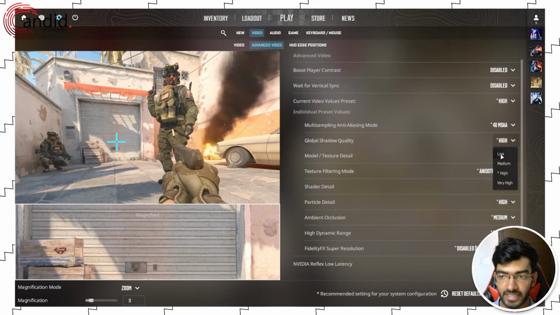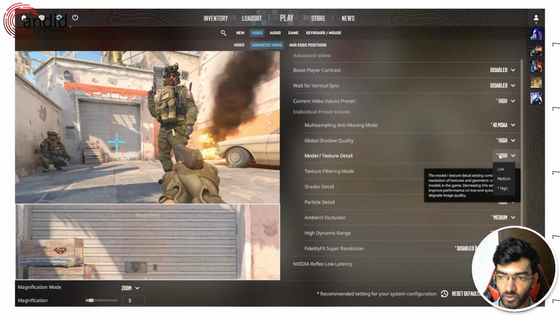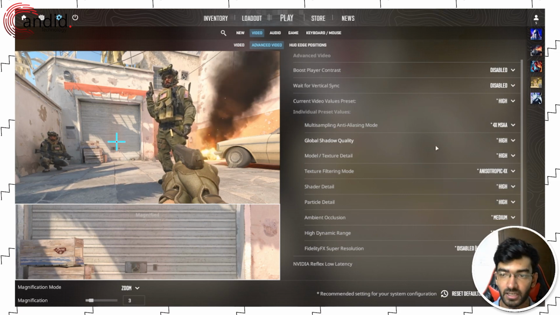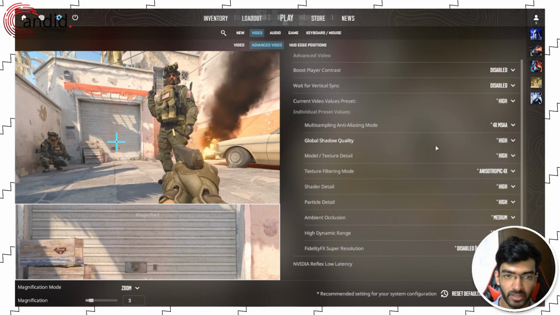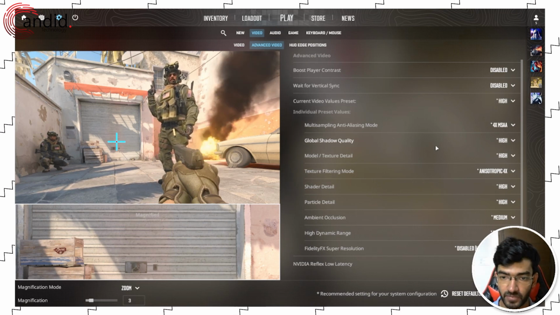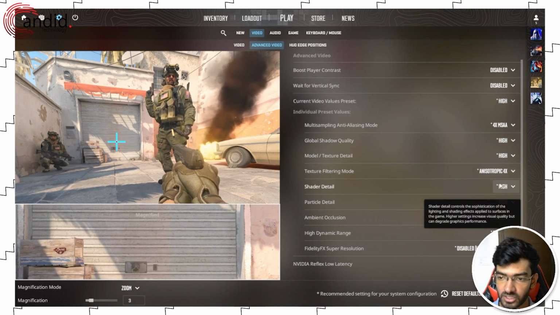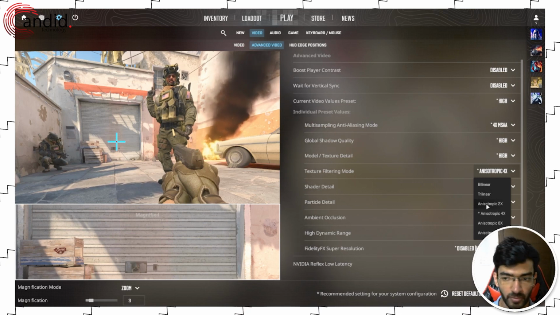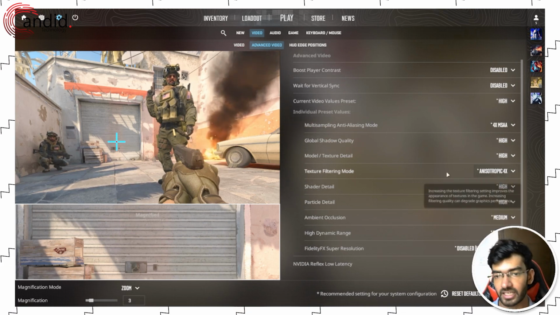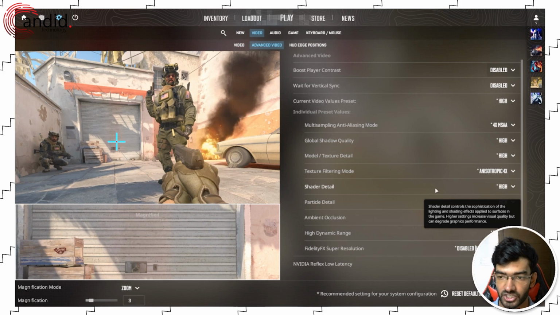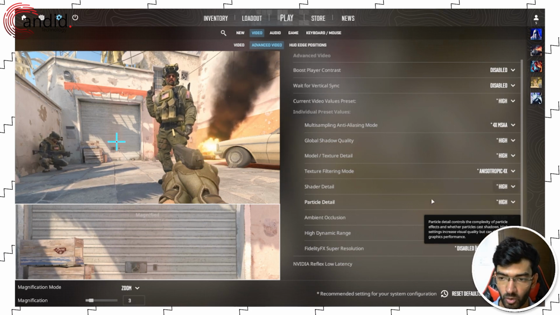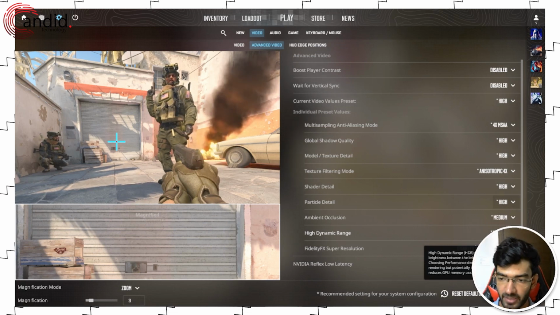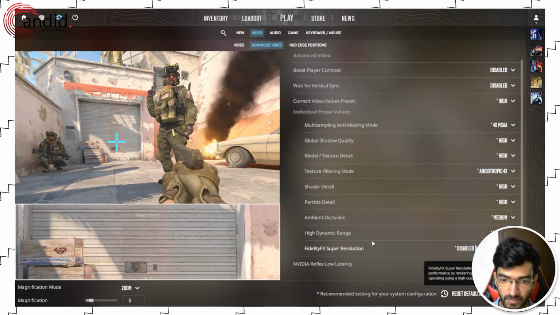Global shadow quality, set this to low. Texture quality, set this to medium. I'd recommend setting this to low because that can sort of affect your gameplay with the textures looking absolutely trash. Filtering mode, once again, falls down to bilinear. You can also try trilinear or anisotropic 2x, but bilinear or trilinear should be the best for performance. Shader detail, once again, drops down to low. Particle detail goes down to low. Ambient occlusion goes down to low. Dynamic range goes to performance.